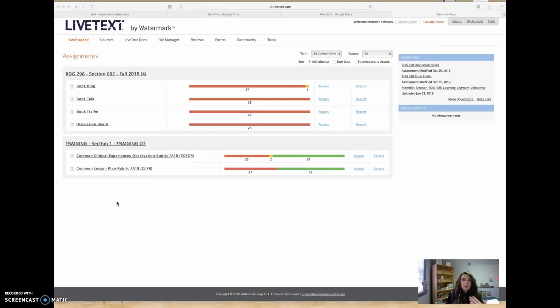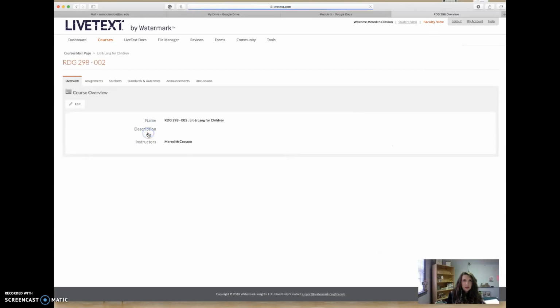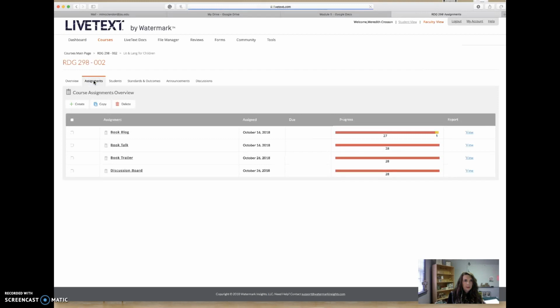So just pull up your LiveText, and this is what's going to come up when you log in, your dashboard. So you want to come to courses and click on courses. Click on course, there we go. Okay, and then you're going to select the class RDG 298. And then you're going to come to this tab right here, assignments. Then when you do, these are the 4 assignments that the students did for our class.